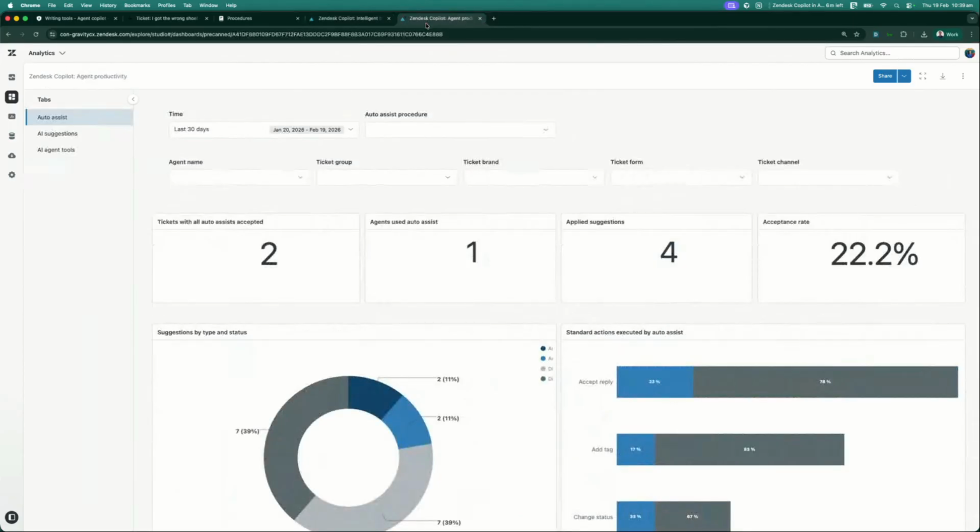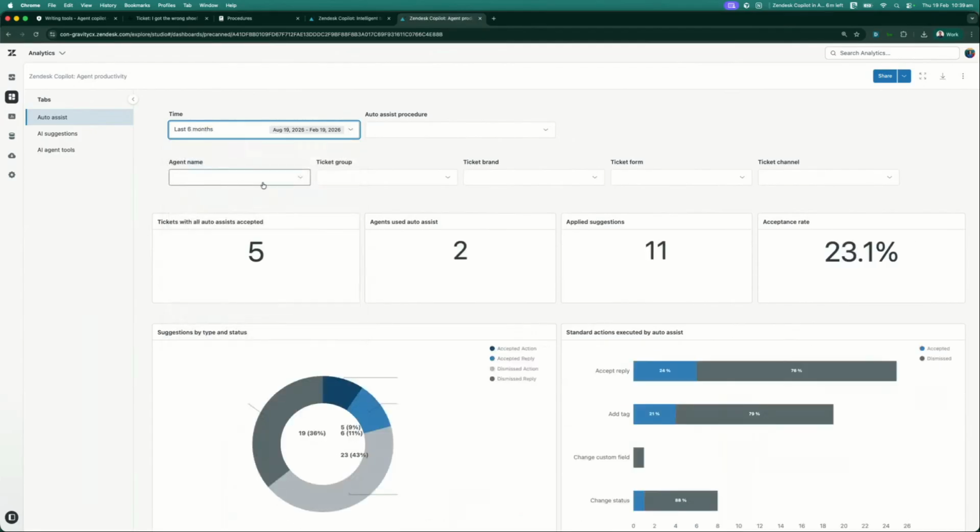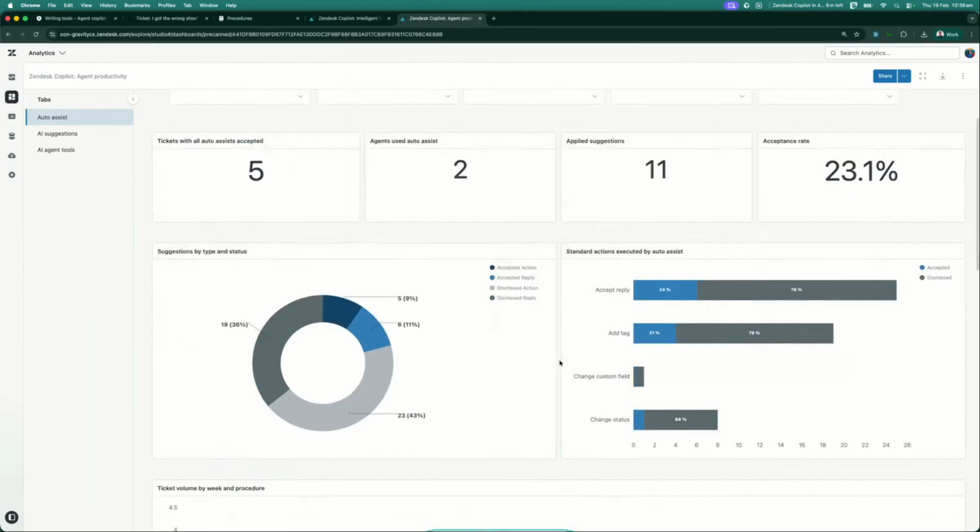So that's Agent Copilot, right? You also have full reporting on the adoption of Copilot. We want to see, are our team members approving procedures? Are they accepting merge requests for tickets, suggestions for tickets? Are they accepting macro suggestions, et cetera, et cetera? So all of that reporting is there for you to track. It's important to track that because you want to know the adoption rate.